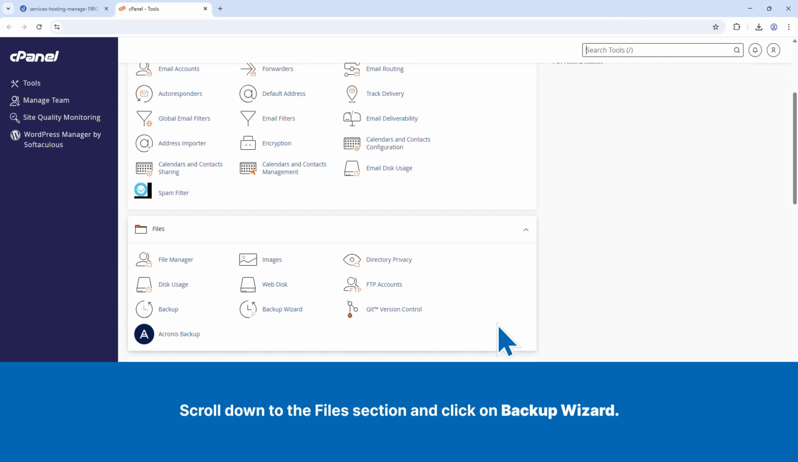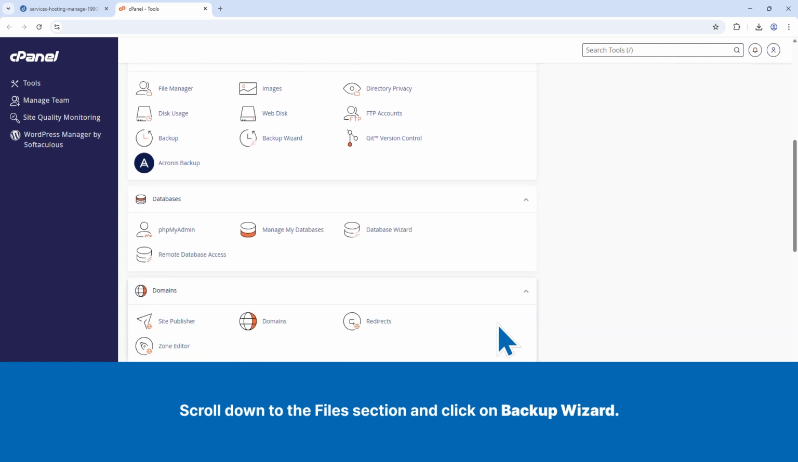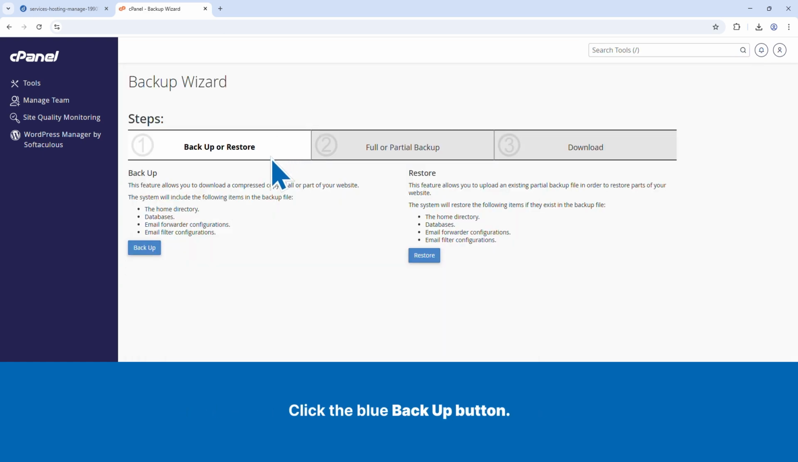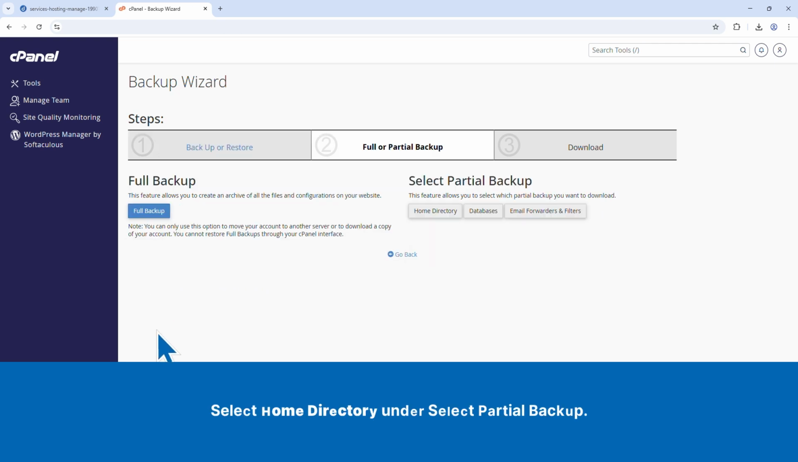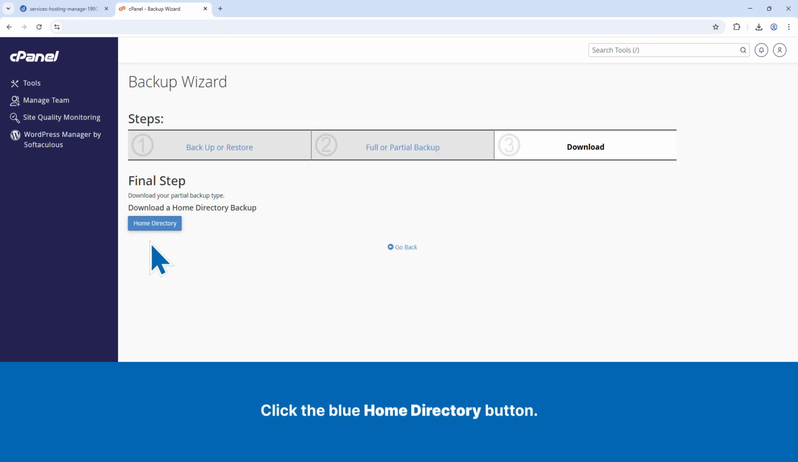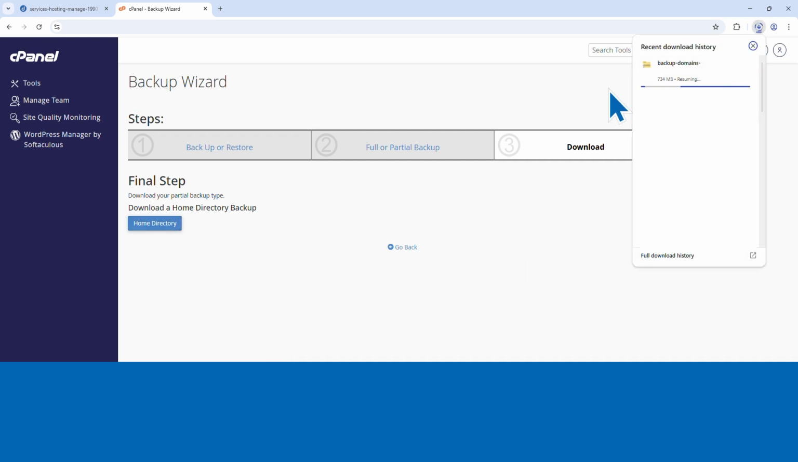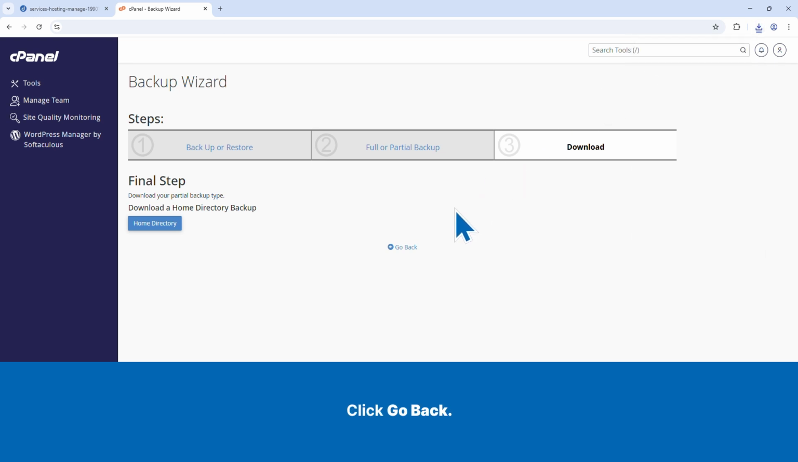Scroll down to the File section and click on Backup Wizard. Click the blue Backup button. Select Home Directory under Select Partial Backup. Click the blue Home Directory button. Click Go Back.